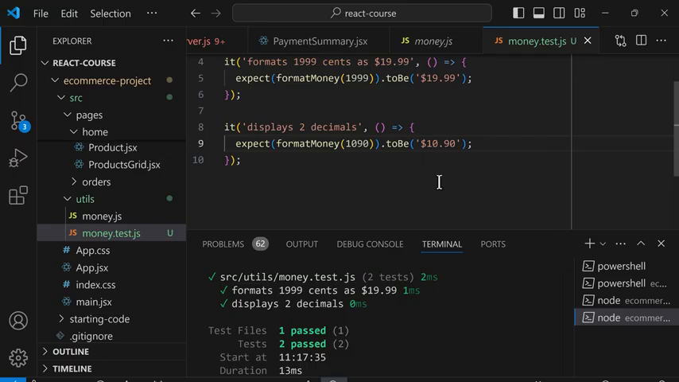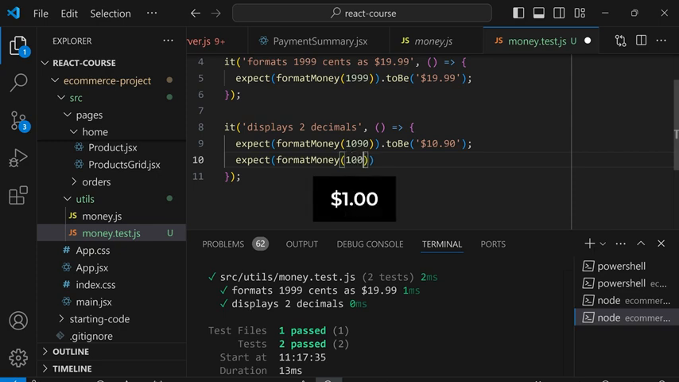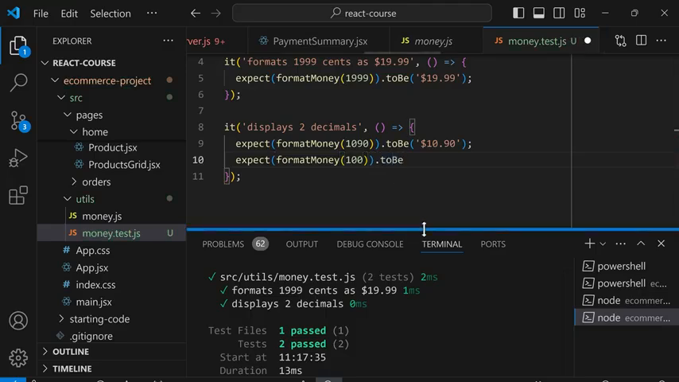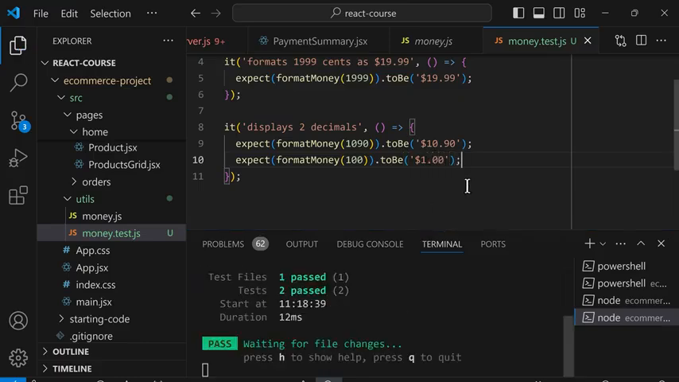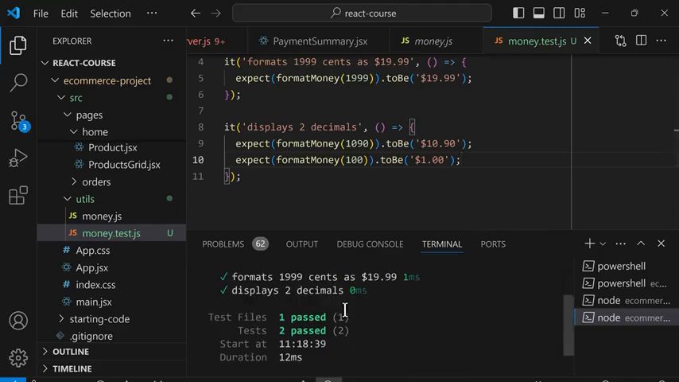Next, inside each test, we can have multiple checks. So in here, let's add another check using expect, brackets, and let's try format money, brackets with a different value, like 100. So we expect this to be $1.00. So we'll do .toBe brackets $1.00 and save. Now vitest will rerun all of our tests, and now you can see that both tests still passed.